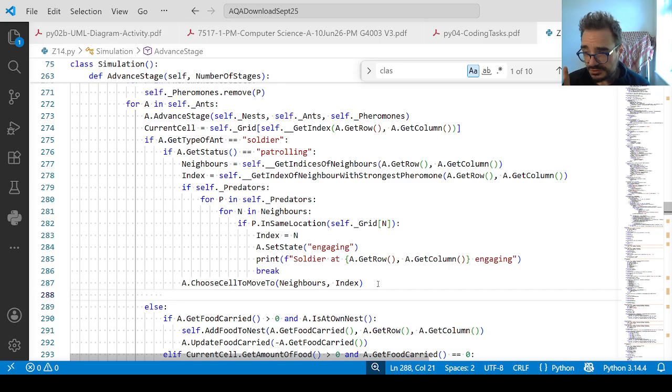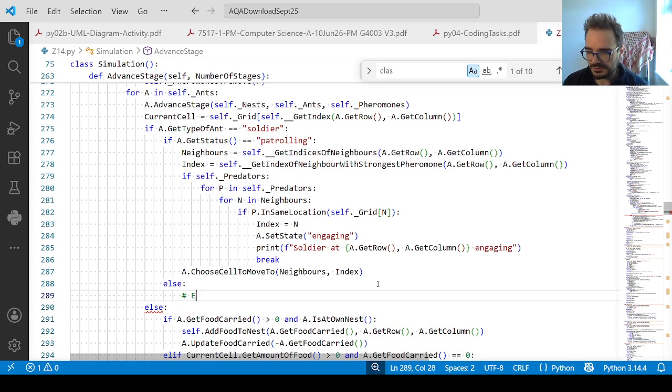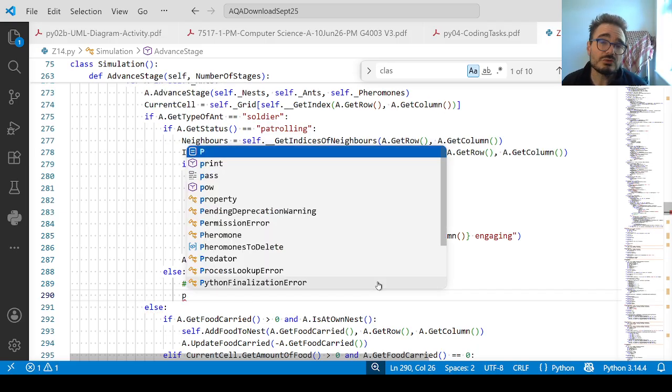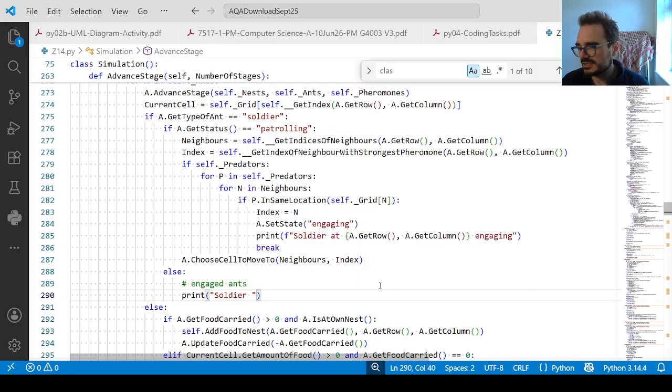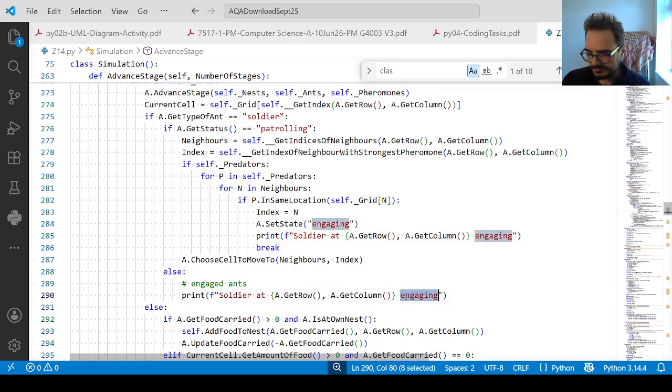And here we're still in the soldier ant class, but there's an else. This is the engaged ants. We don't do anything, but I just want to print a little thing saying... Well, it's the same thing, right? F string soldier ant, but instead of engaging it's going to be actively engaged in combat with the predator. Fighting. Cool.